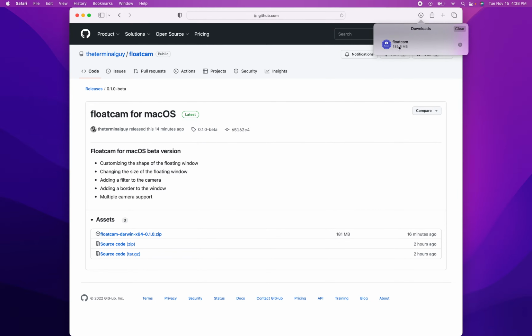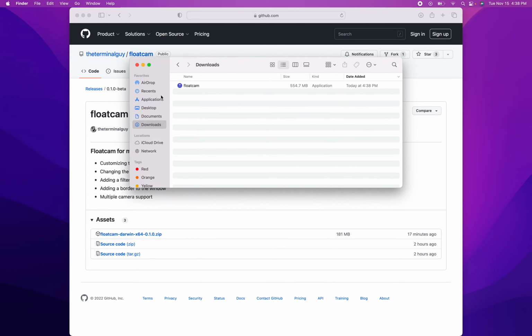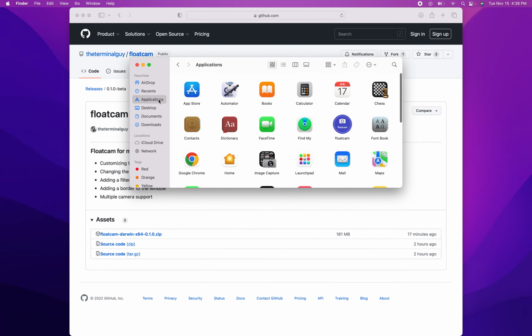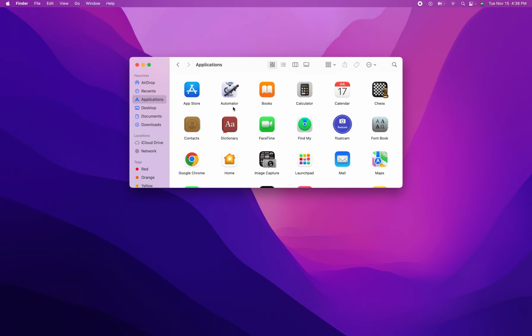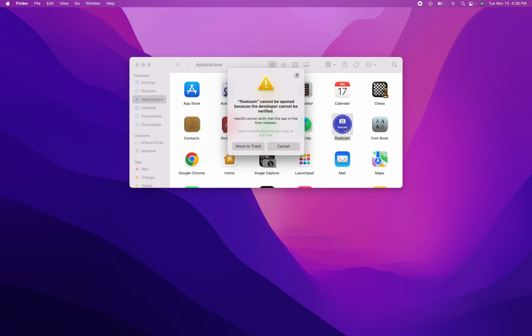Now, as soon as that is done, you would find the app here. You could click, go to your downloads folder. In my case, here, I have the Floatcam actual binary. I can move that to my applications folder, close the browser, and here I have Floatcam. The next thing you want to do is double click on the Floatcam icon. It's going to take a while to load, but after this, it's usually a lot faster.